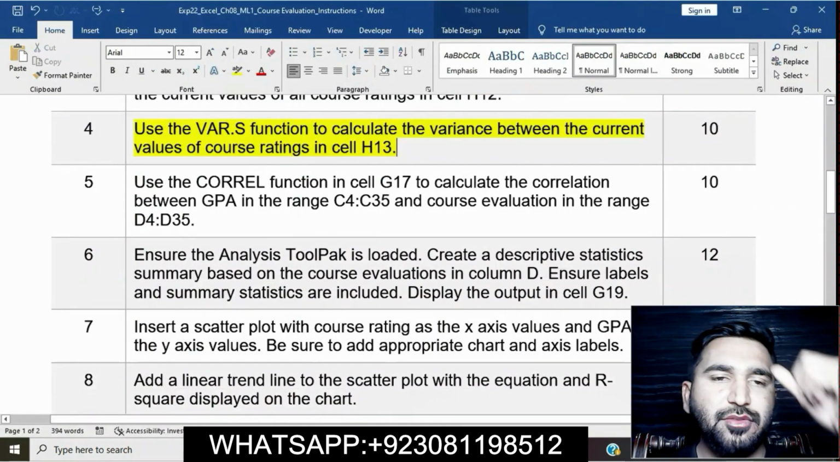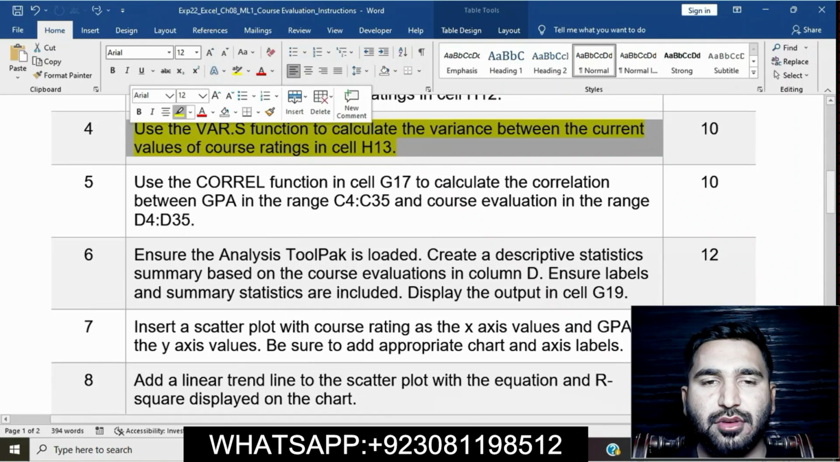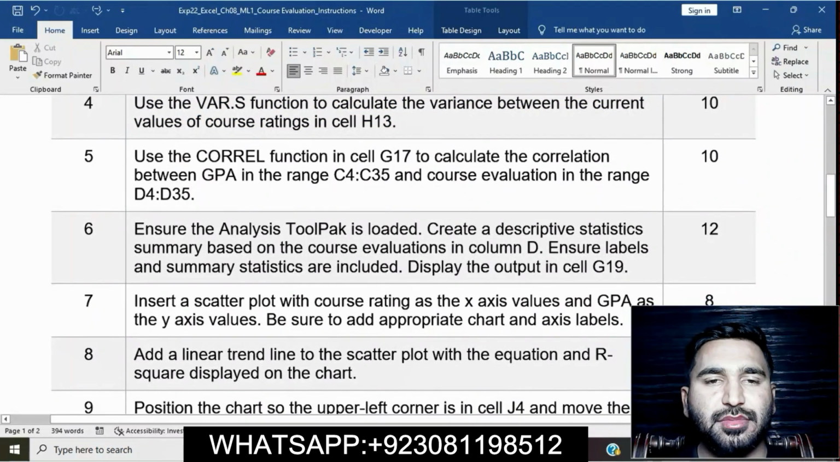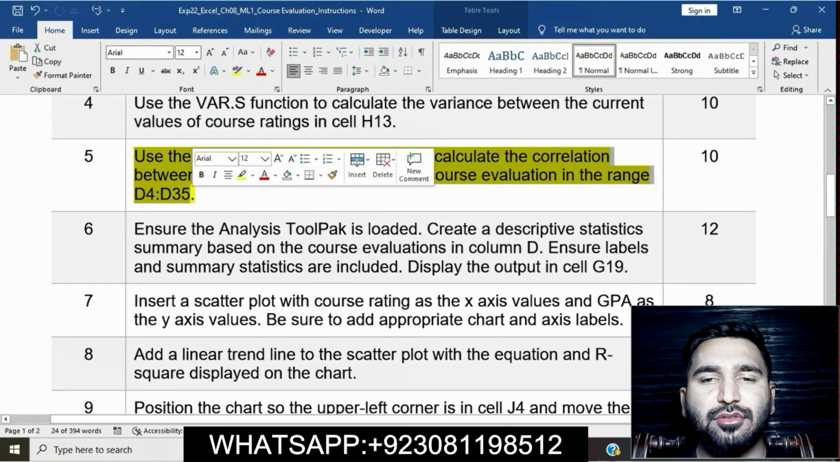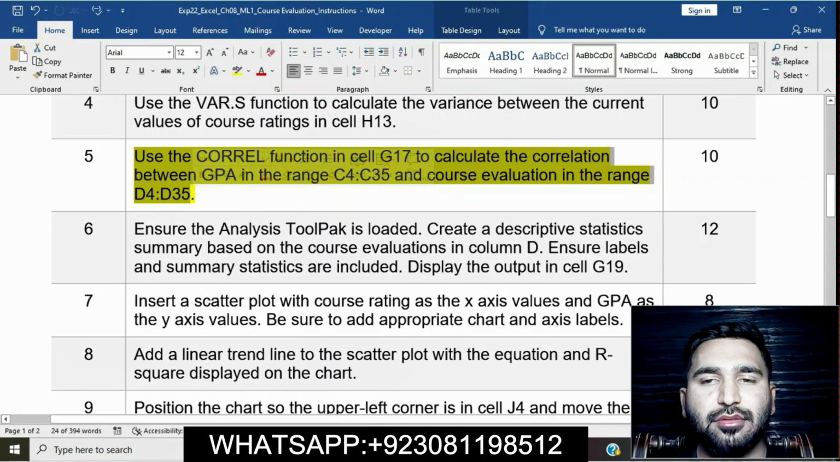Now we will move on to question number 5. I have done 4 questions of this assignment right now. In question number 5, use the CORREL function in cell G17 to calculate the correlation between GPA in the range C4 to C35 and course evaluation in the range D4 to D35. Basically, in this question we will click on cell G17 and enter the CORREL function to calculate the correlation between GPA in the range C4 to C35 and course evaluation in the range D4 to D35.